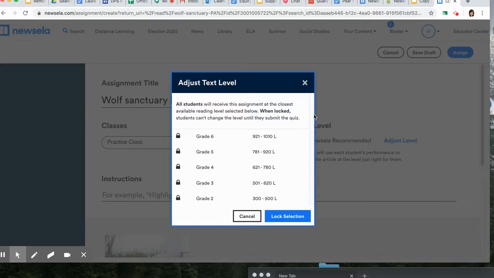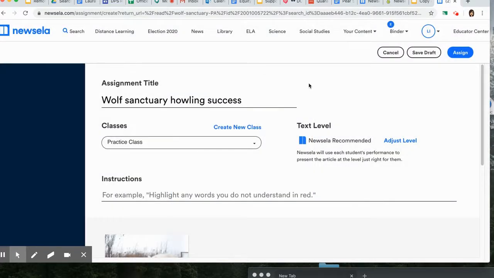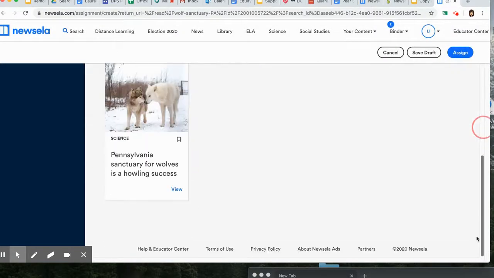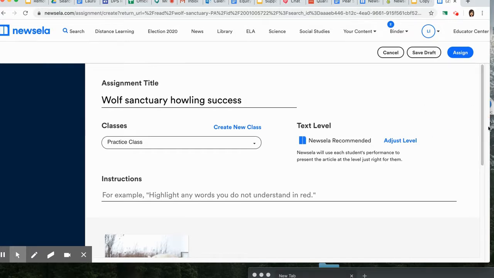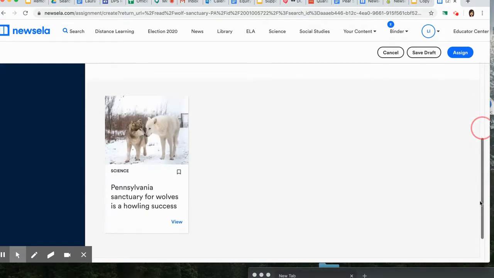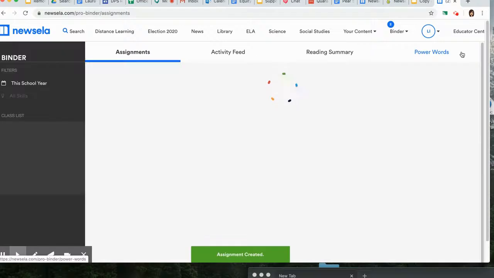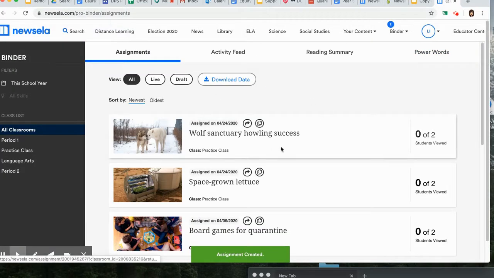Newsela will actually, after 8 quizzes, gauge the student's Lexile level and automatically assign them articles at that Lexile, or students can also choose to adjust the Lexile level of their article, or as a teacher, you can lock a Lexile level in if you want to. Each one of these articles will also come with a prompt and a quiz. So if I click on Assign, here's my article assigned, ready to go in that class.